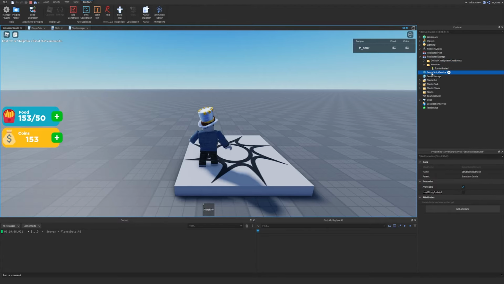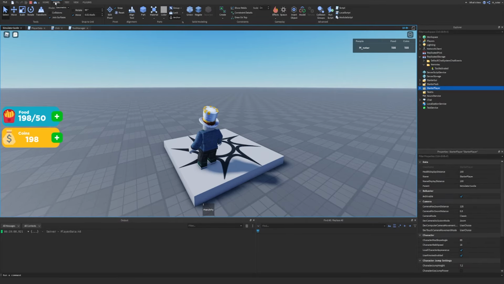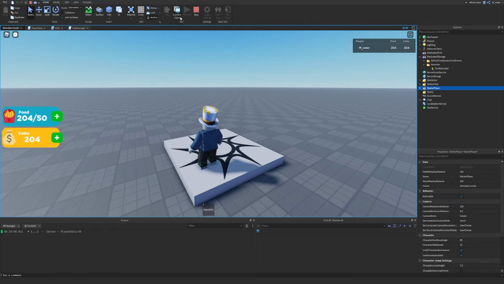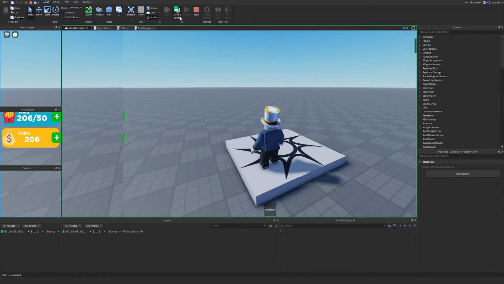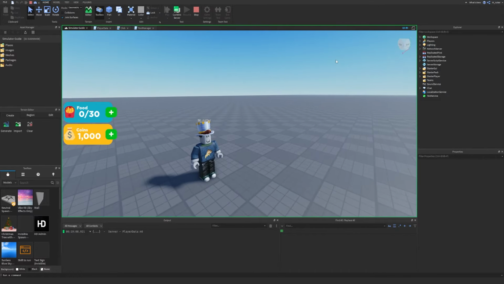Now, if we look at server script service, we see we can't access anything inside of here because we are the client. Additionally, we can check out, say, the starter GUI, and we can see the starter GUI that we have here. Now, we could also take a look from the server view. If we go to home, where it says current and client, we could actually swap over to the server. Now we can see our player right here, and we're seeing the point of view from the server.